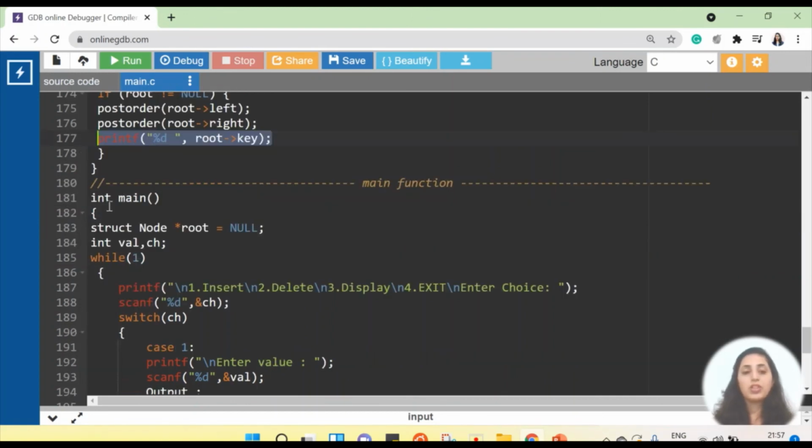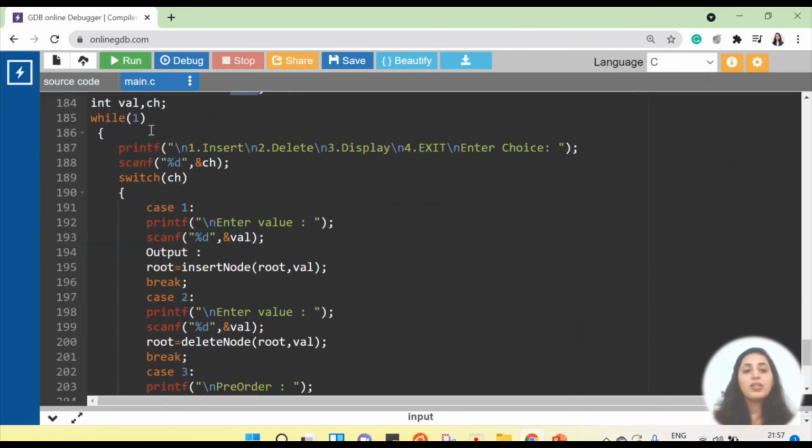Now let's see the main function. In the main function, I'm just declaring a root variable beginning with null. So I'm just creating an empty tree here. And I'm taking this while loop which is continuously running. There is no stop for this while loop. So here I'm giving these cases 1, 2, 3, 4. Okay, insert, delete, display, and 4 to exit.